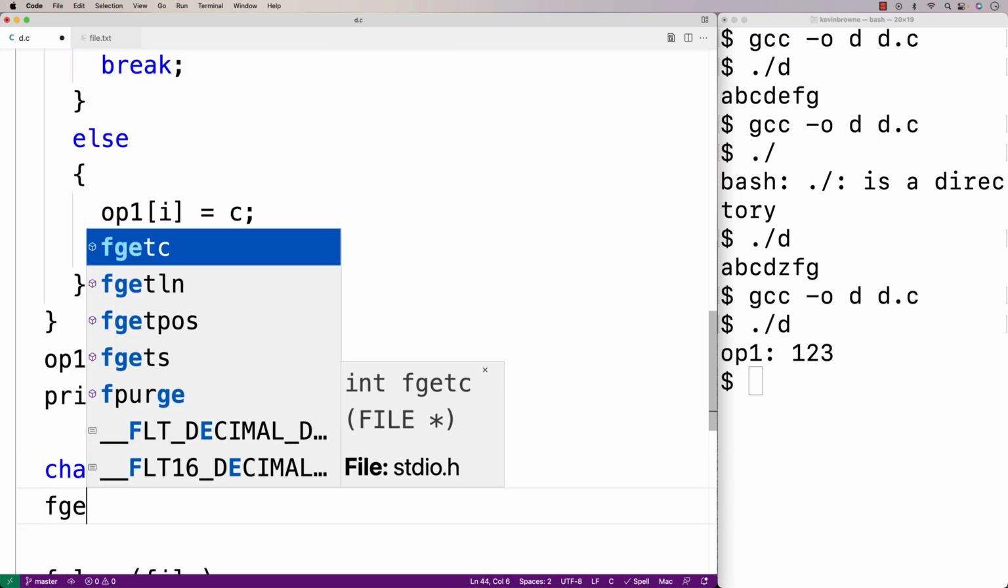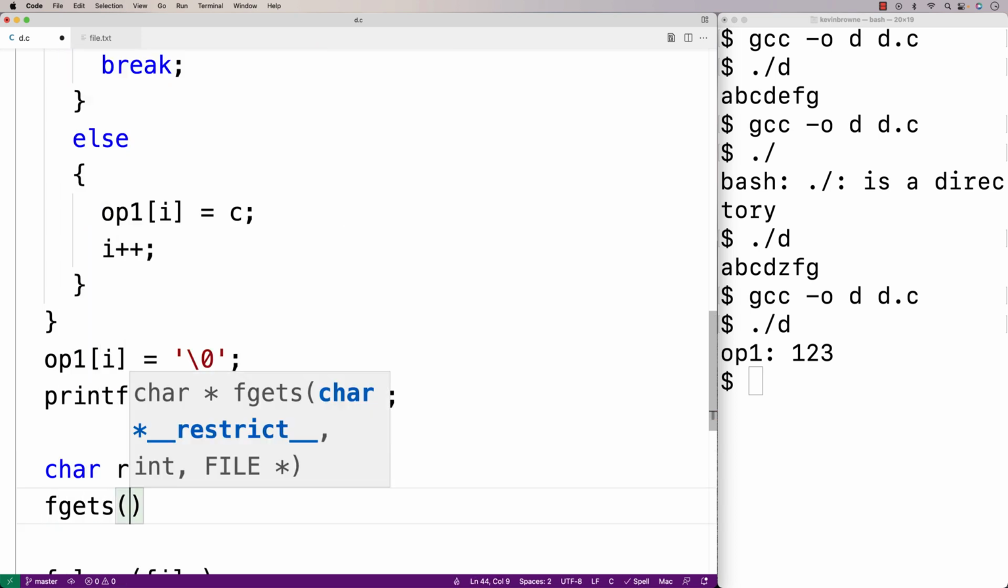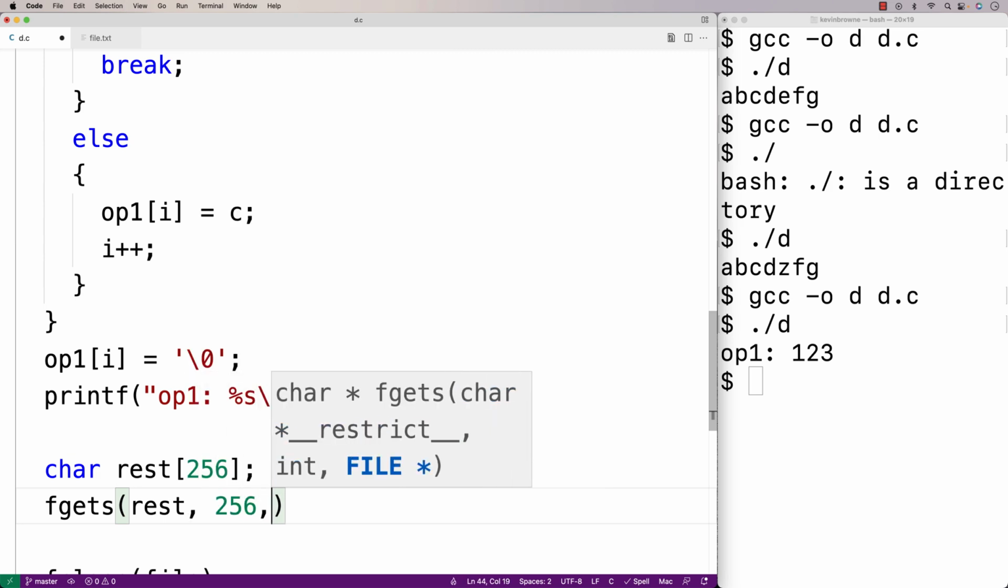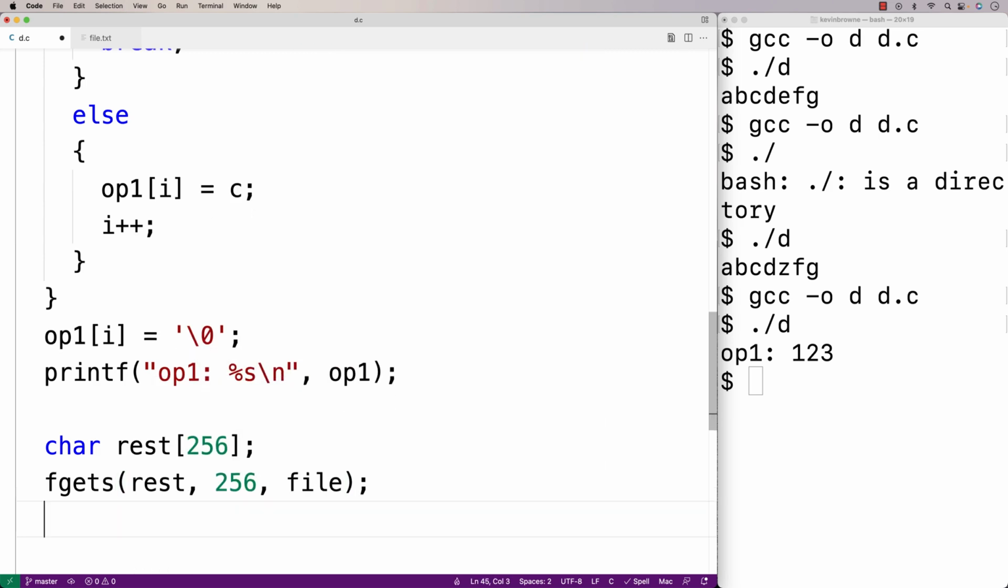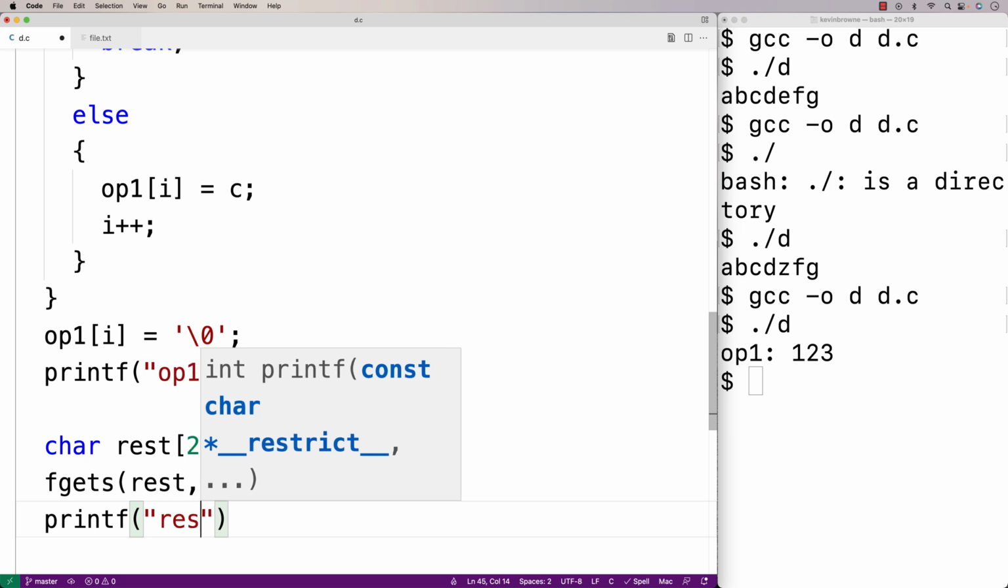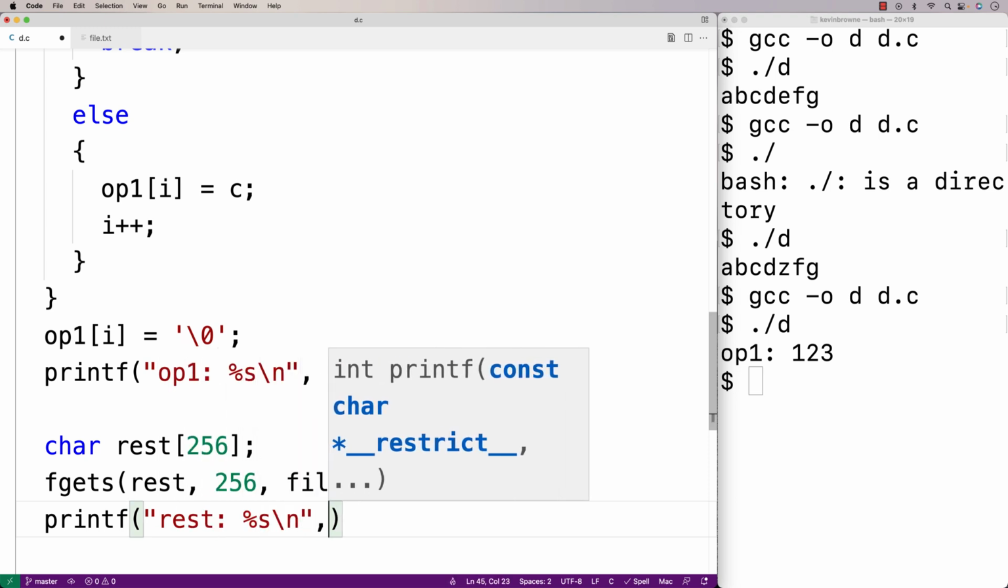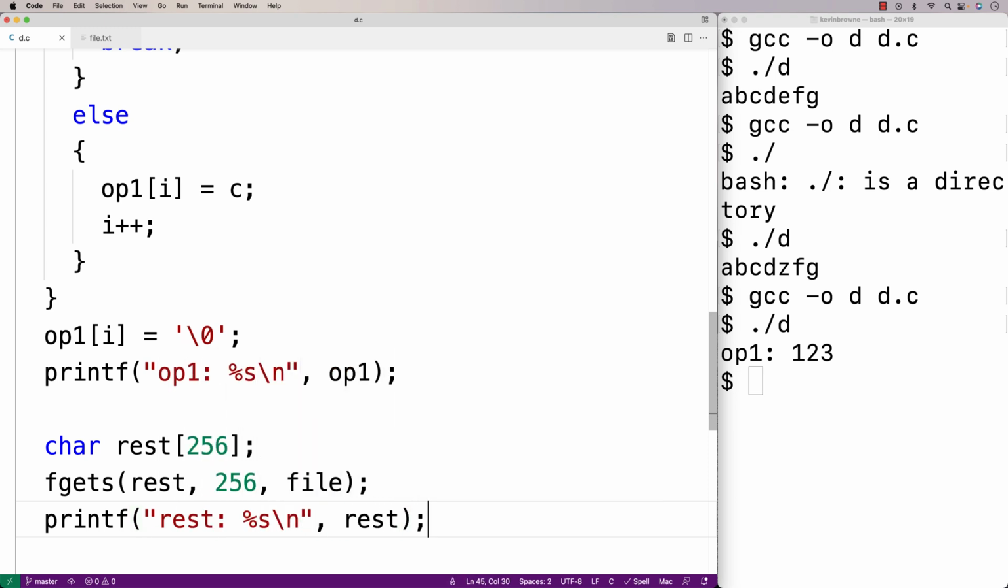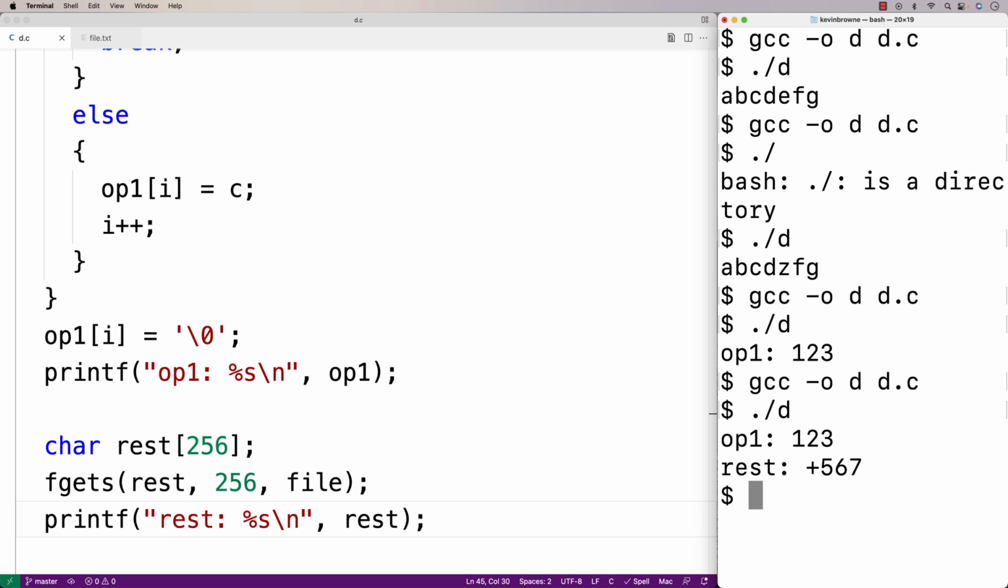So we'll say fgets rest 256 and file. Then we're going to do a printf of rest %s backslash n and rest. And we're going to actually output the rest string, which is going to be the rest of the file contents in this case. So we'll save this, do recompilation and run it. And we notice that the rest of the content there includes that plus character.